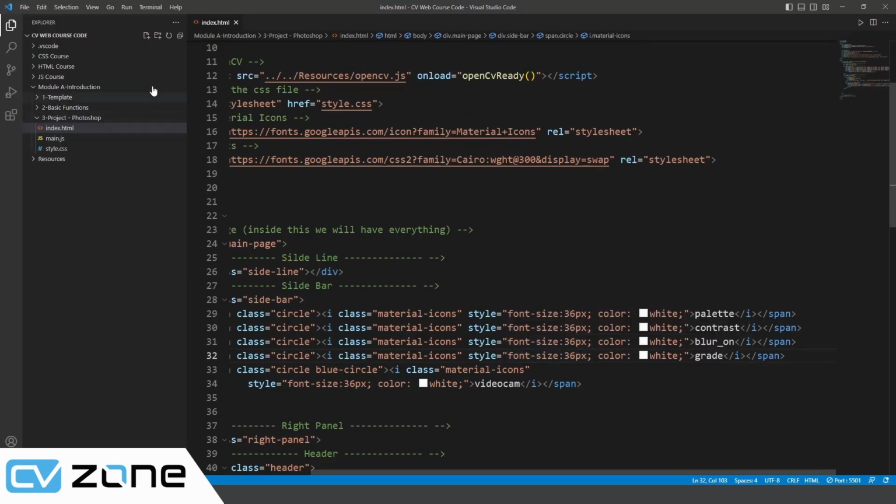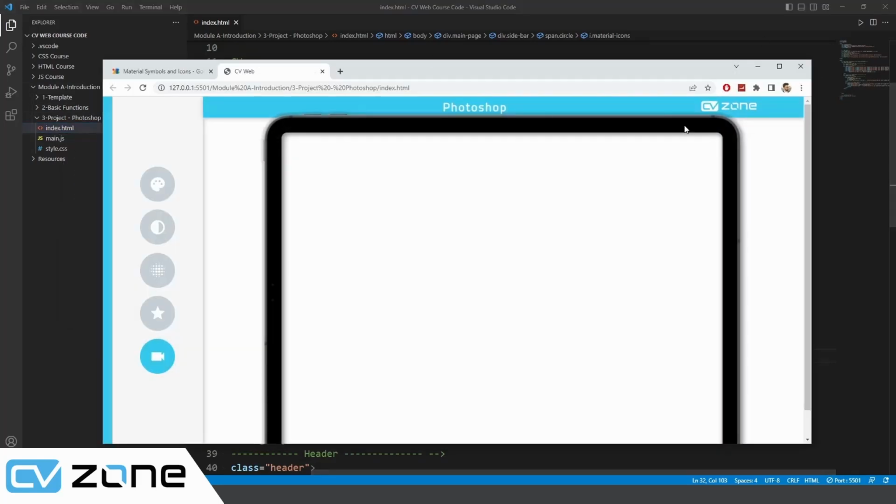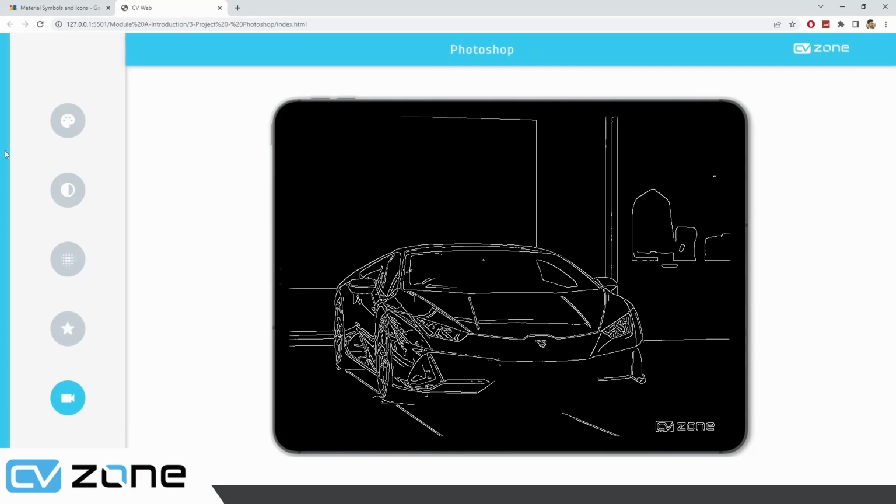We are not going to change it. And let's run this in the live server. There you go. It says Photoshop. And here on the left hand side, we have all our icons ready.